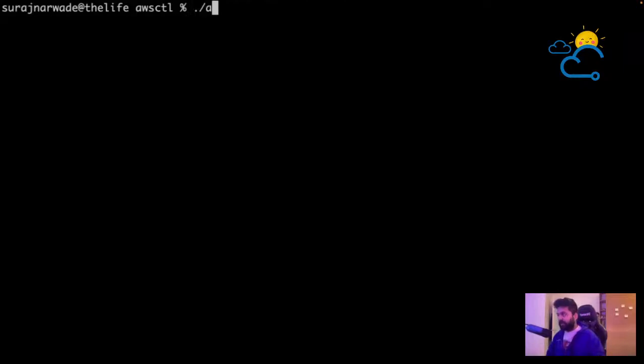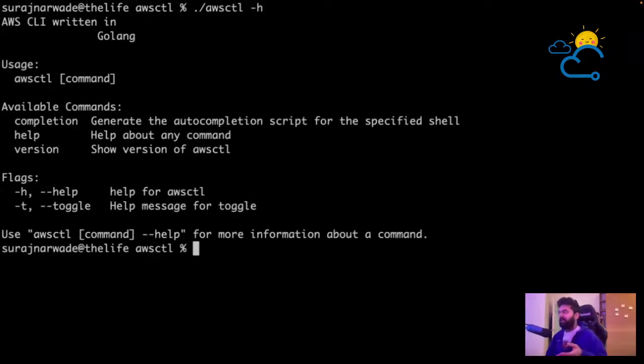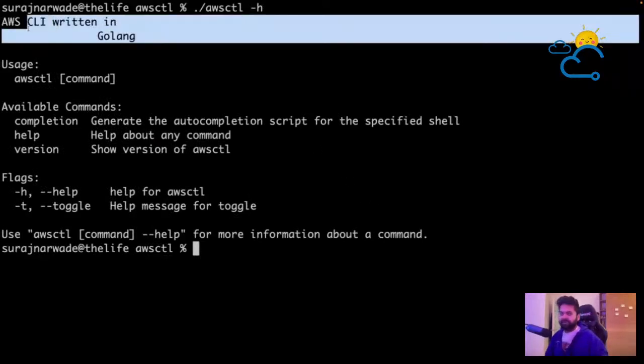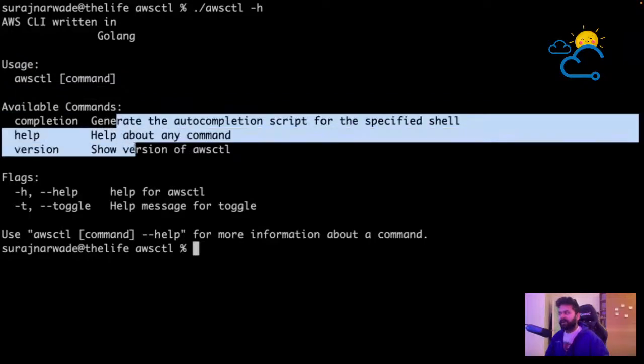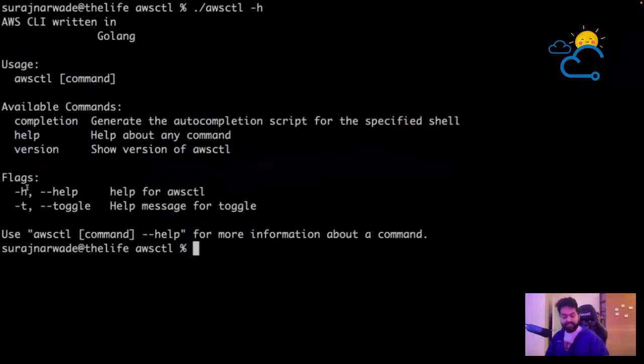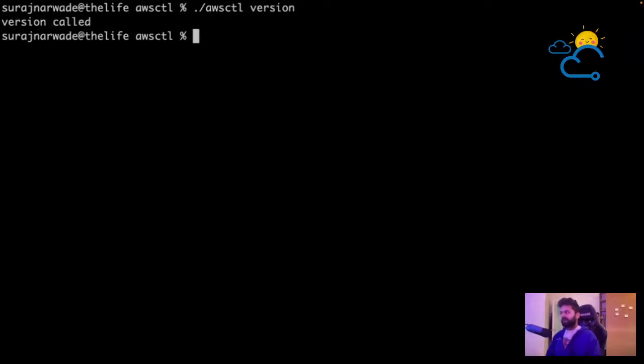So let's build the binary, and now if you do -h, you will see the description for our root command, you will see the usage, you will see what commands are available, and the flags. We haven't written this, but the generator automatically generated this stuff for us, which is pretty cool. You don't need to write so many things. Also, if you run the version command, it will simply say version called.